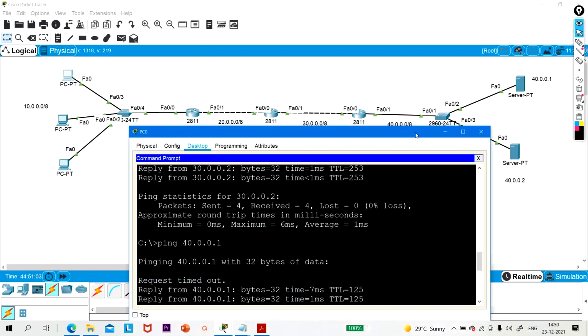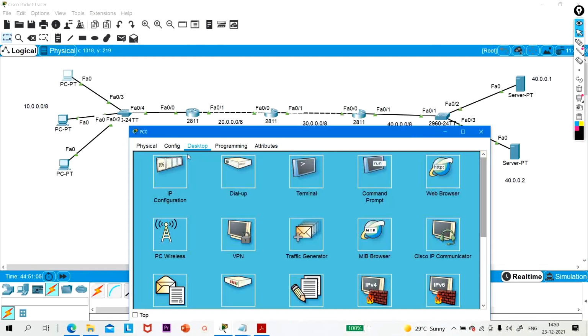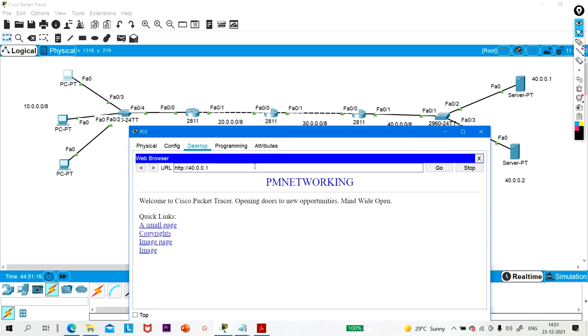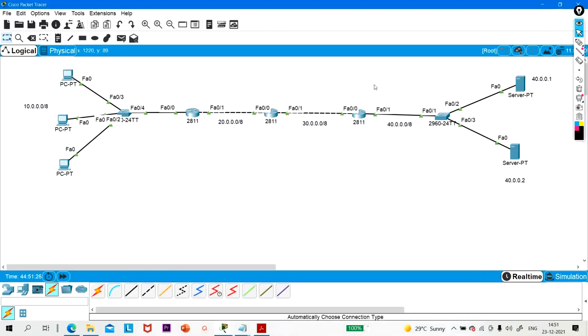I can access my HTTP server by IP address, right? In the web browser, the IP address is 40.0.0.1. So as you can see over here, I am able to access my website, yes, but I am not able to access my website by domain name. So we need to configure DNS, right?